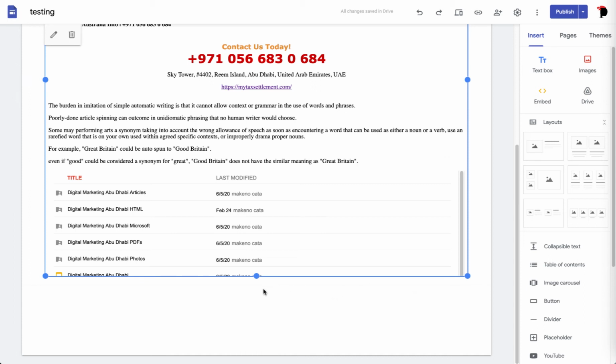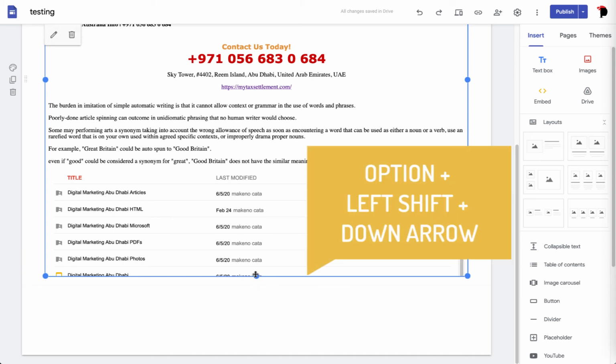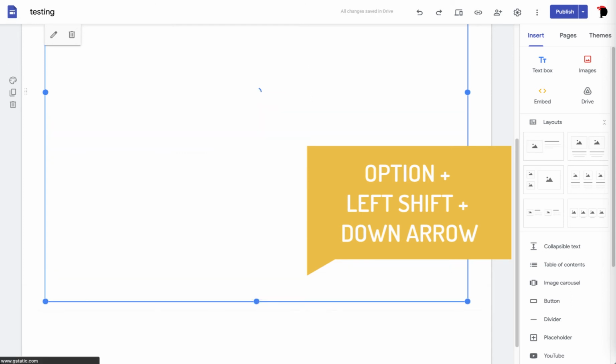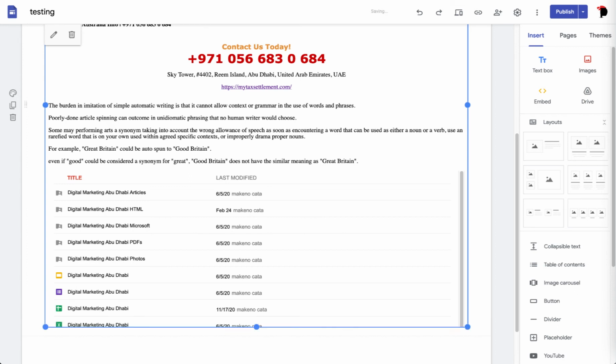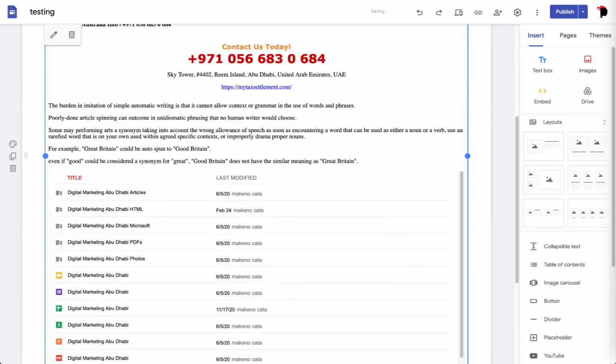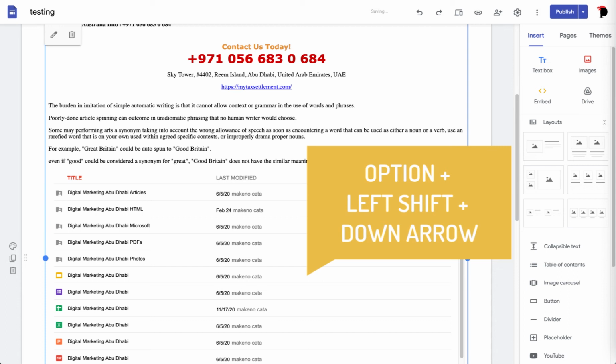And my shortcut for dragging this down is the Option key plus the left Shift and the down arrow key. Now, let me repeat that. Press the Option key first, then keep the Option key pressed. Click the left Shift and keep it pressed. Keep both keys pressed, and now press the down arrow multiple times until we can see all the content.